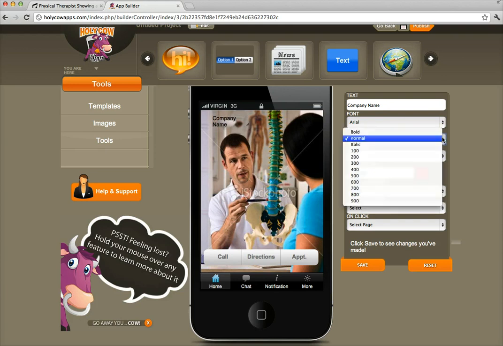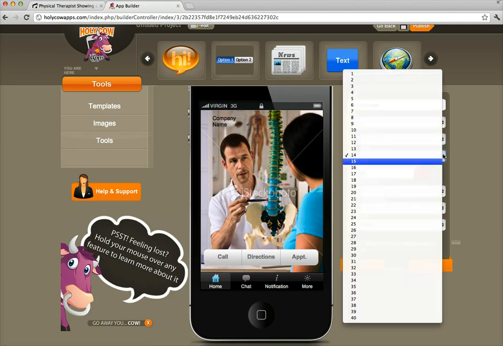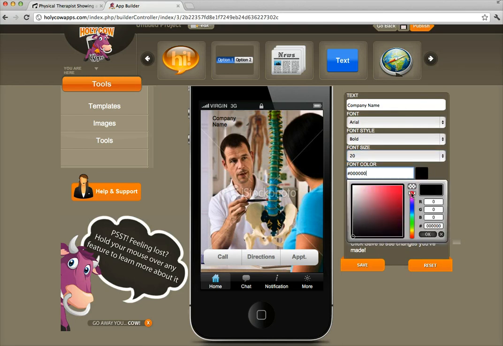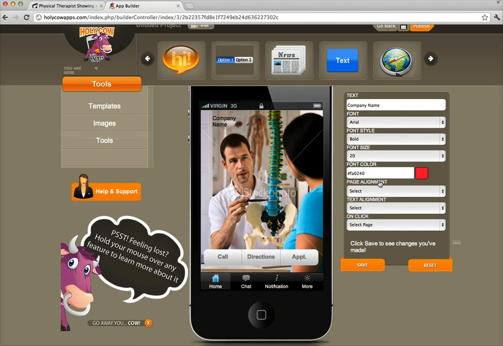So if you go over here, let's just go back to bold, font size 20, color. We're going to choose red, or kind of red. We're going to click OK, and then click save. There you go. See how it changes it right here? So you can actually expand this. You can do what you want.